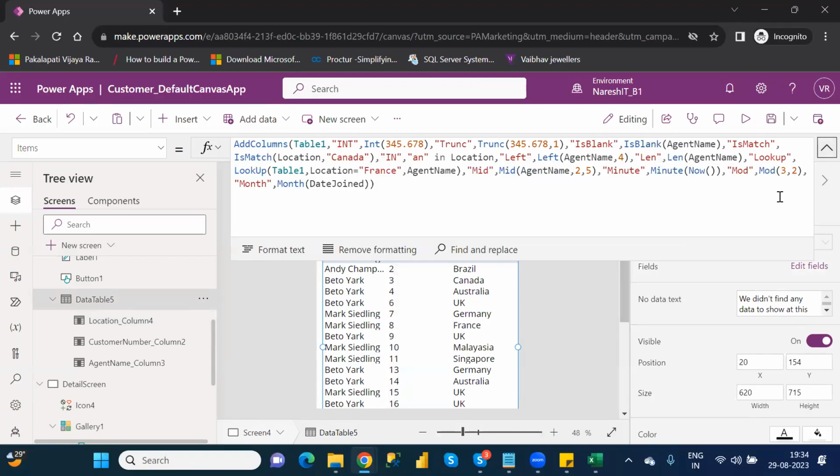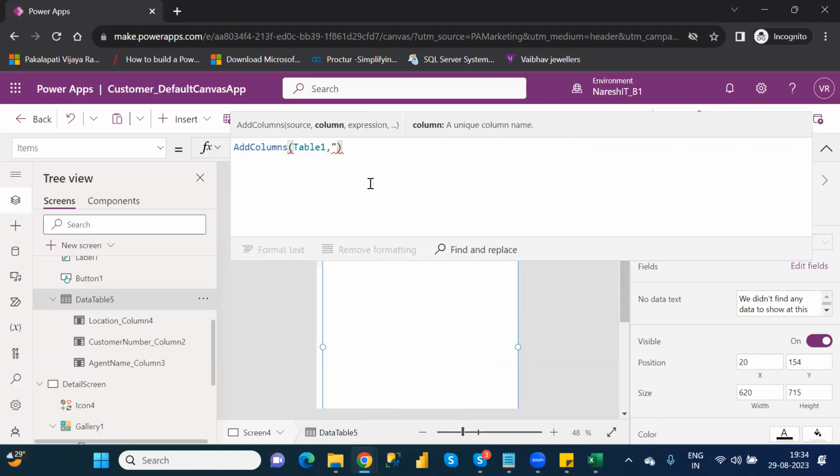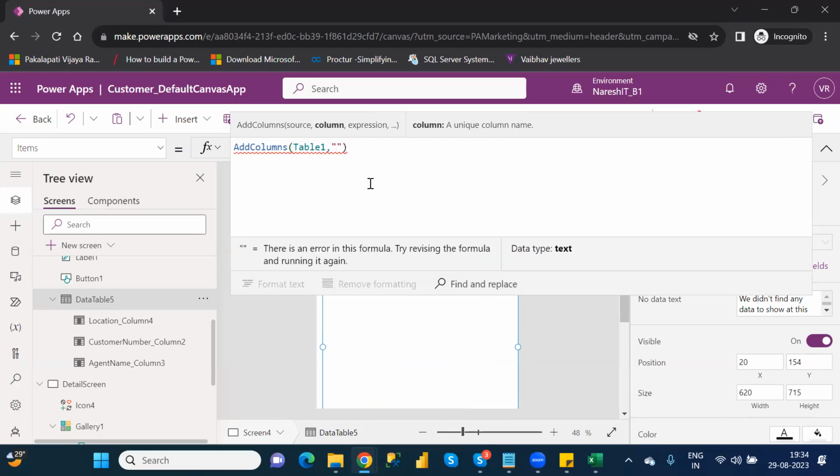See here. Suppose if you want to apply it, there are so many options. Leave all this. Remove all these things because it is already completed, right? So see here. How you can write not equal to in Power Apps? Let's see.